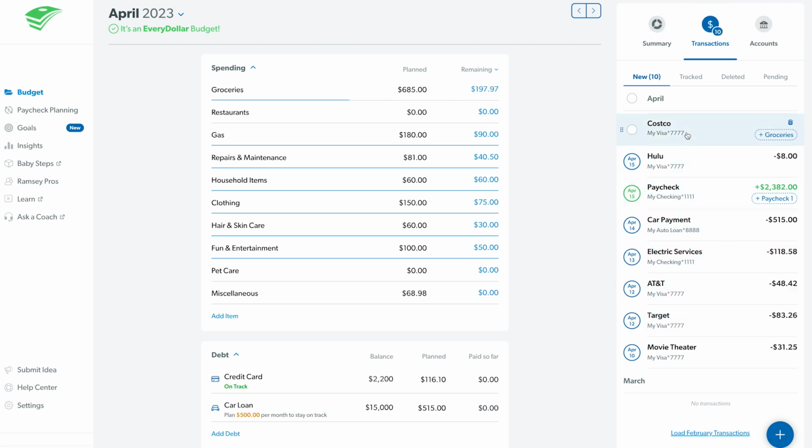If we suggest a budget line incorrectly, you can still manually drag and drop that transaction to the correct line. Now you're ready to budget with confidence, knowing you'll never miss another transaction again.